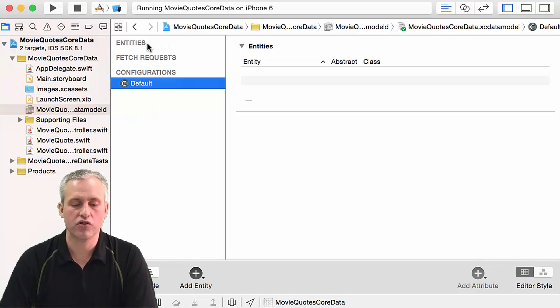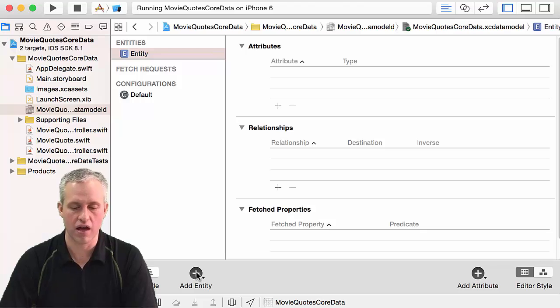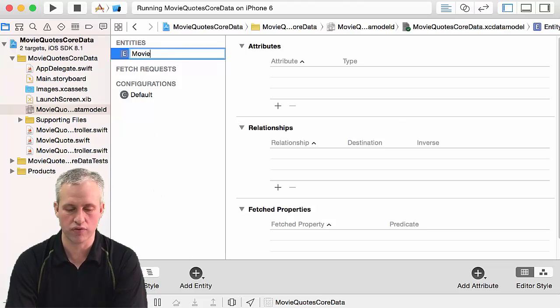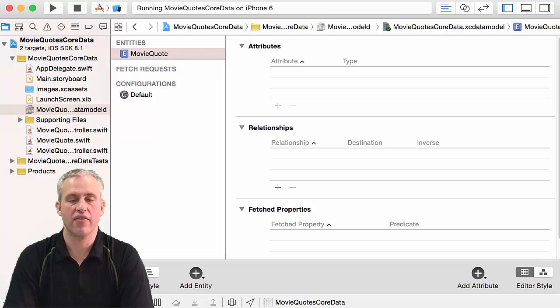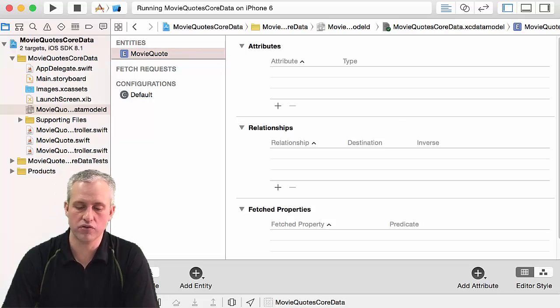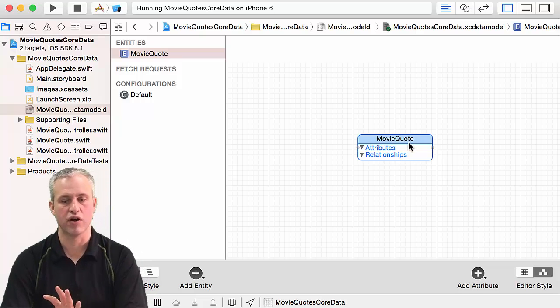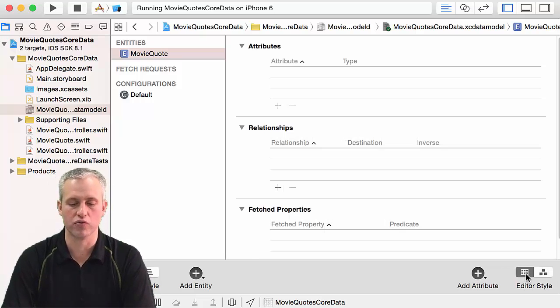What you do in here is create entities. You can just click on Add Entity, so we're going to go ahead and add an entity and name it MovieQuote. Then each entity has attributes, so you can click on plus here on the attributes. By the way, I'm on the table view. There's also a graphical view, which is fun, and I like it, but the table view is where you do the real work.